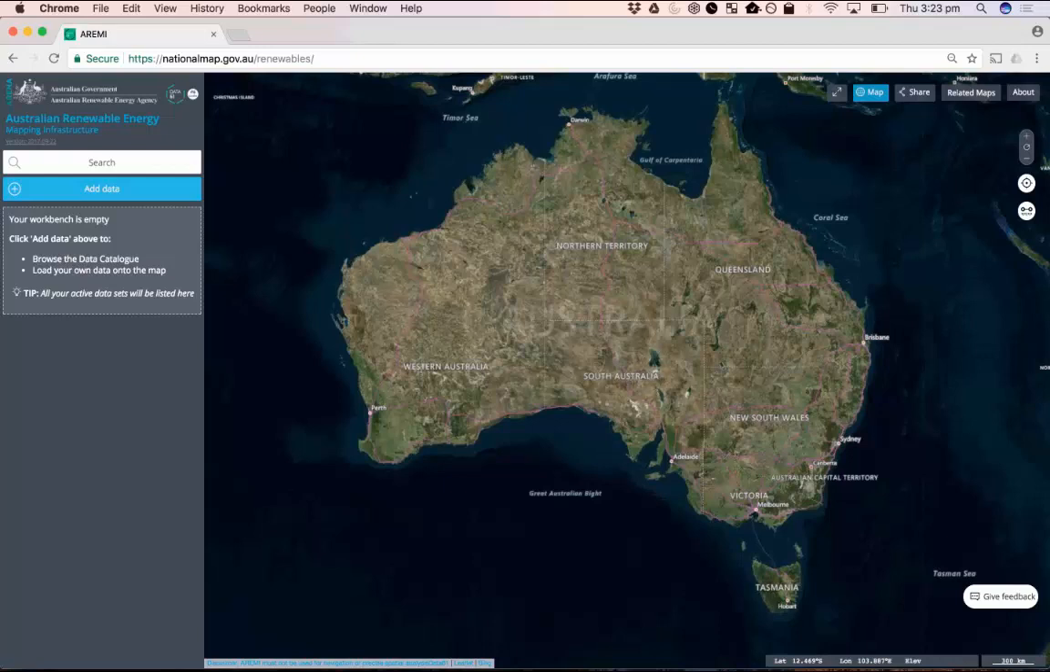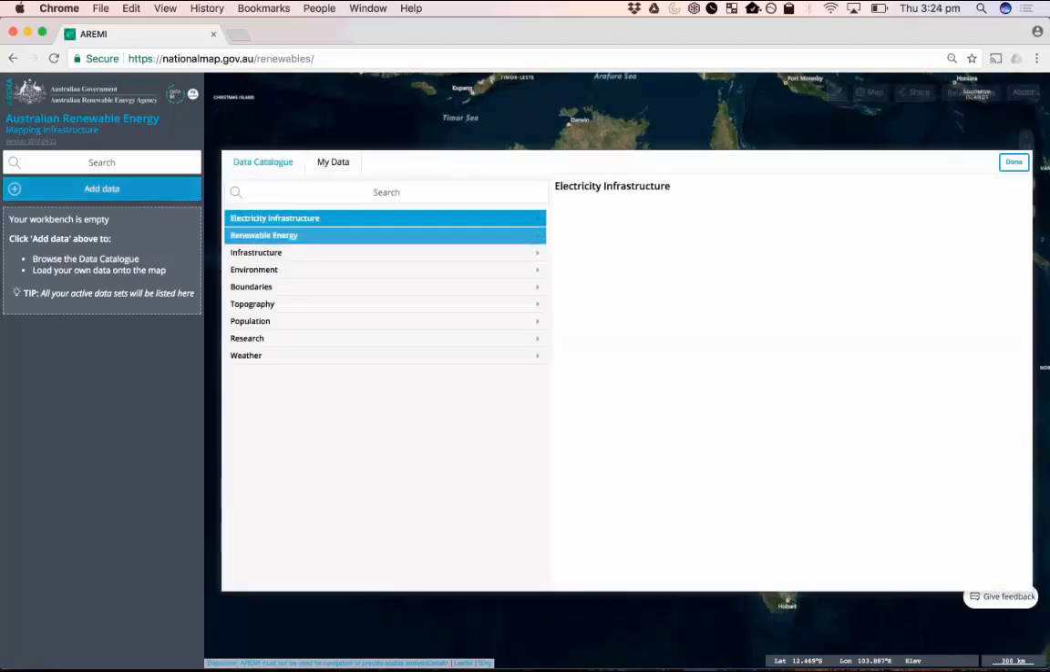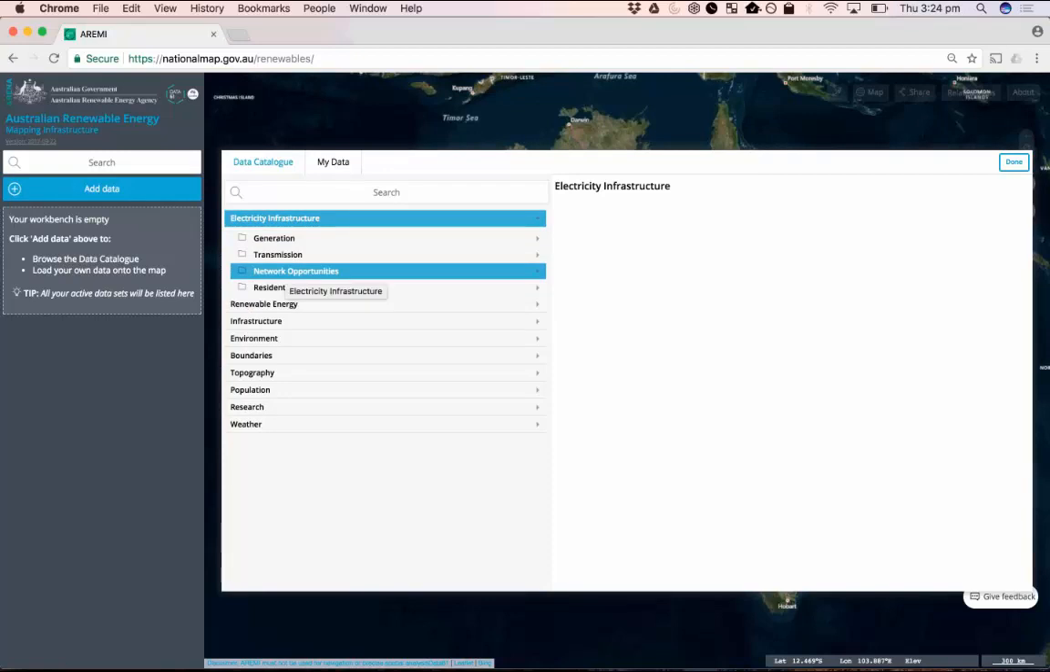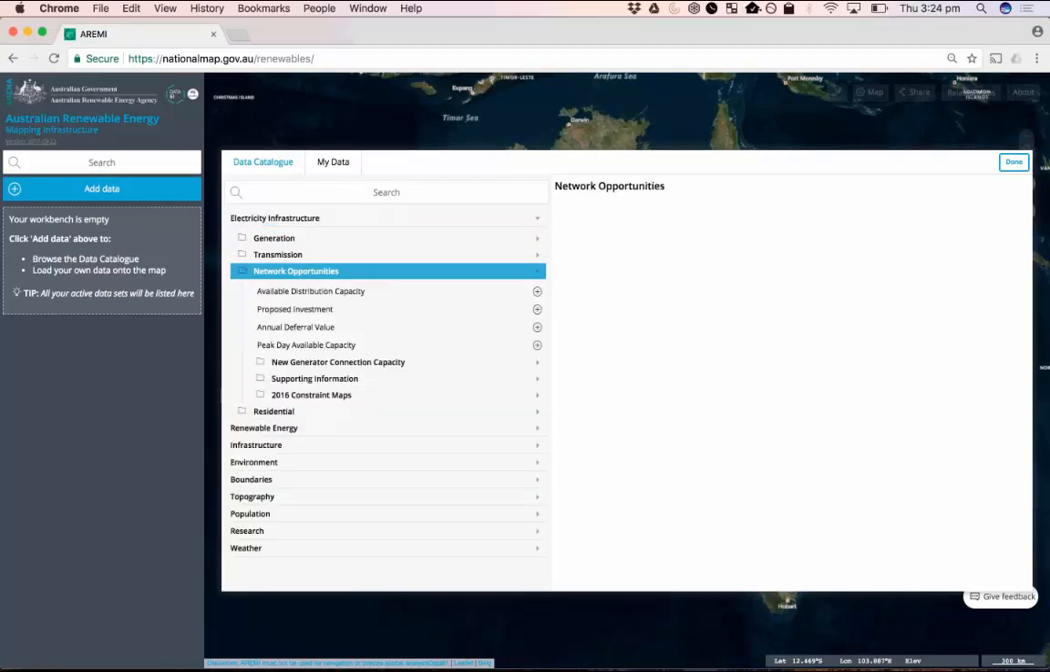Great, thanks, Chris. So let's have a look at this Add Data button. So you click that and it brings up the data catalog. So you can see a whole bunch of information around electricity infrastructure, renewable energy resources, environmental information, cadastral boundaries, property boundaries, weather, all sorts. And our maps are located under electricity infrastructure. And then there's network opportunities. So we click that. And so everything within this folder is what ISS has been responsible for developing with its partners, and what Energy Networks Australia will be responsible for taking over.